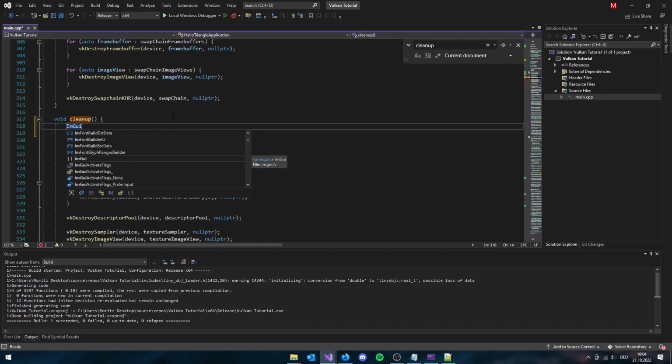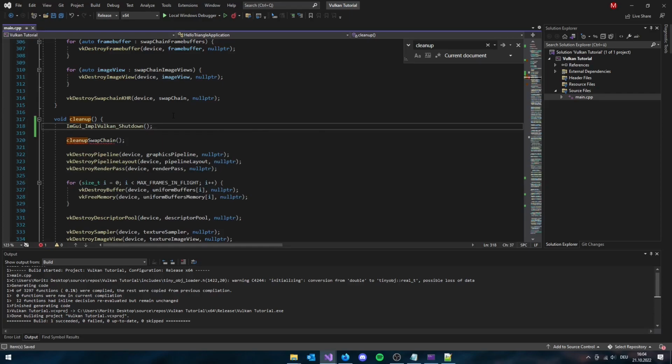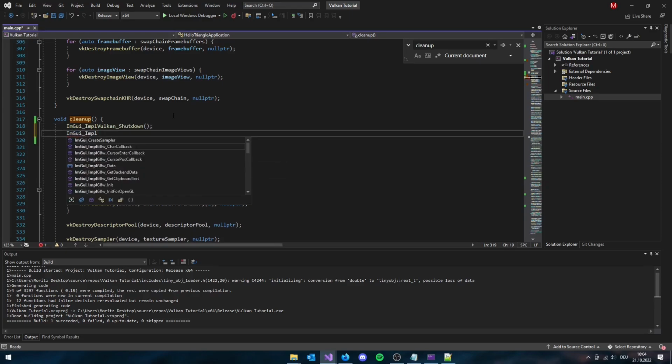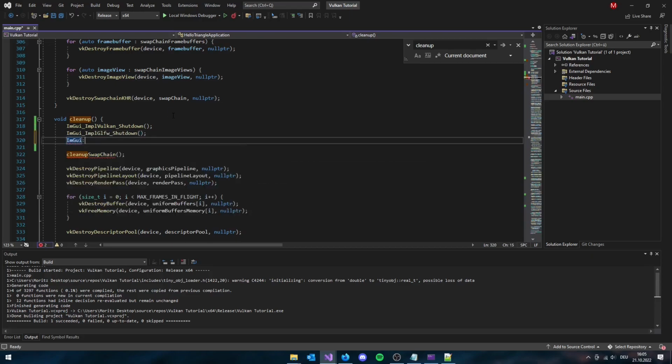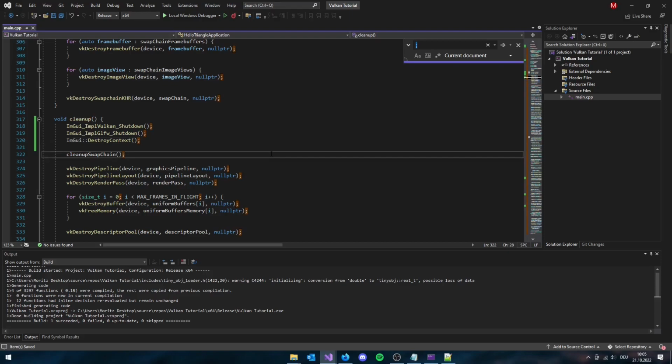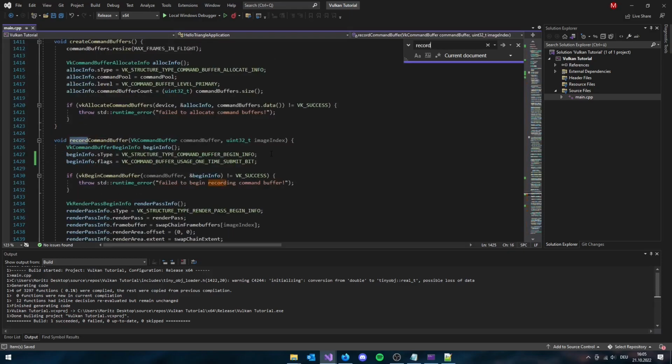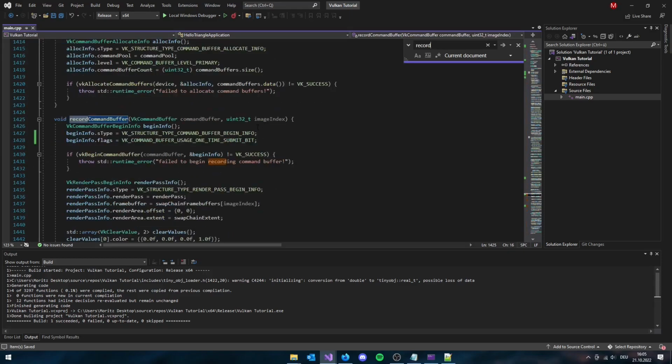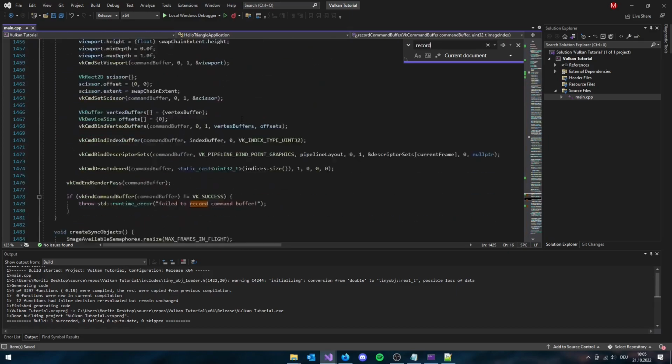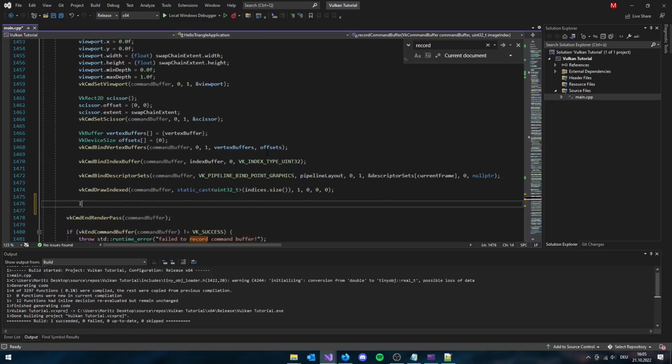Everything that gets initialized needs to get destroyed, so in the cleanup function we shut down the imgui Vulkan and GLFW implementation and also destroy the imgui context. The last thing we have to do is to go to the recordCommandBuffer function and start our imgui rendering.